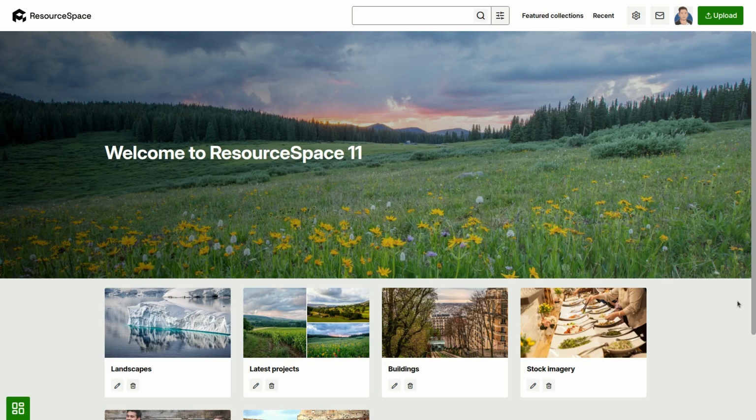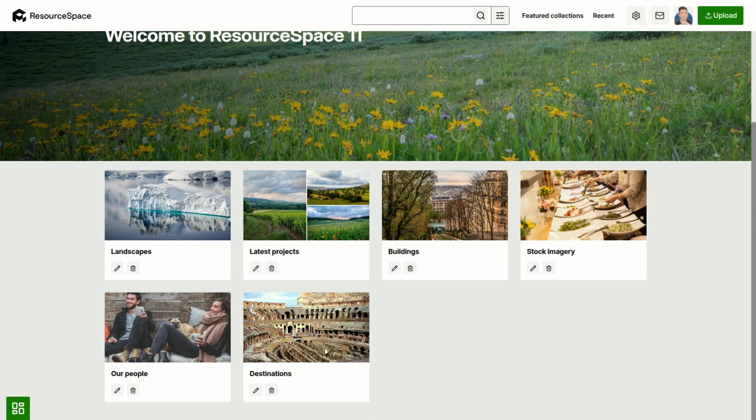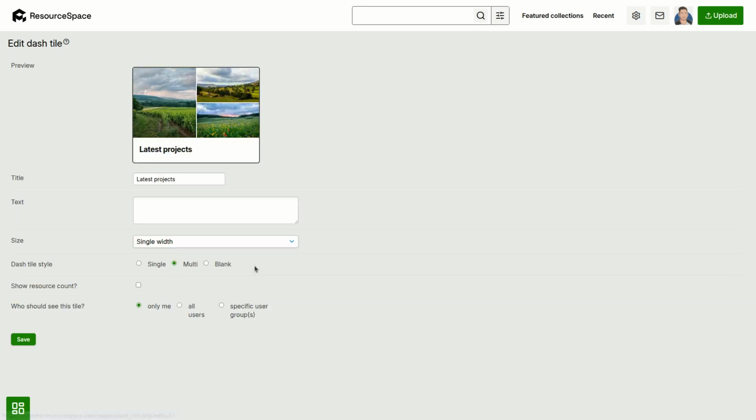The dash has been redesigned to create a clearer, more intuitive interface. The slideshow image is now a banner above the dash tiles, which now have their own separate area. Dash tiles have been redesigned and are placed in a neat, full-width grid like this, and there are clear action icons beneath each. The multi-resource preview has been updated and now looks like this, and text is always separate from the image to ensure it's clear and easy to read. All configuration options stay the same, so you can add a description, choose the size, the style, and whether or not you'd like to display the resource count.